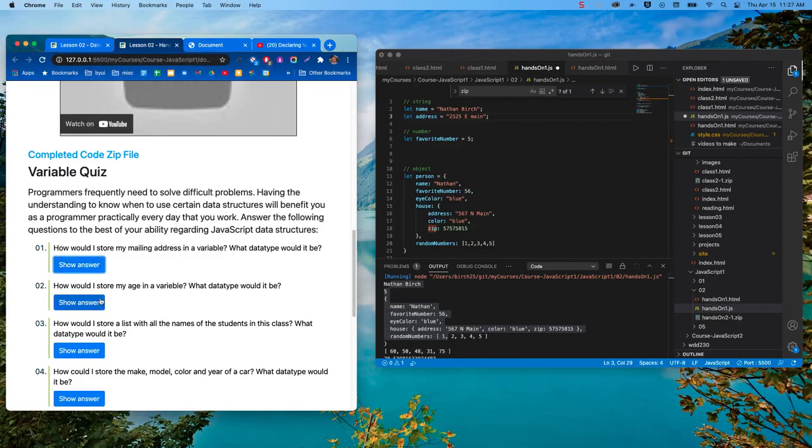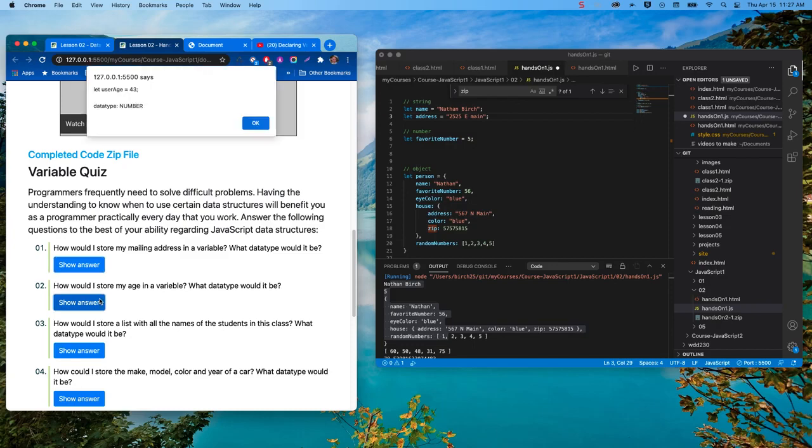Next one, how would I store my age in a variable? What data type would it be? Same thing, okay, we'd have a number, let user age. In this case, if I wanted to, I could say, age equals 5, and that's how we could do that.